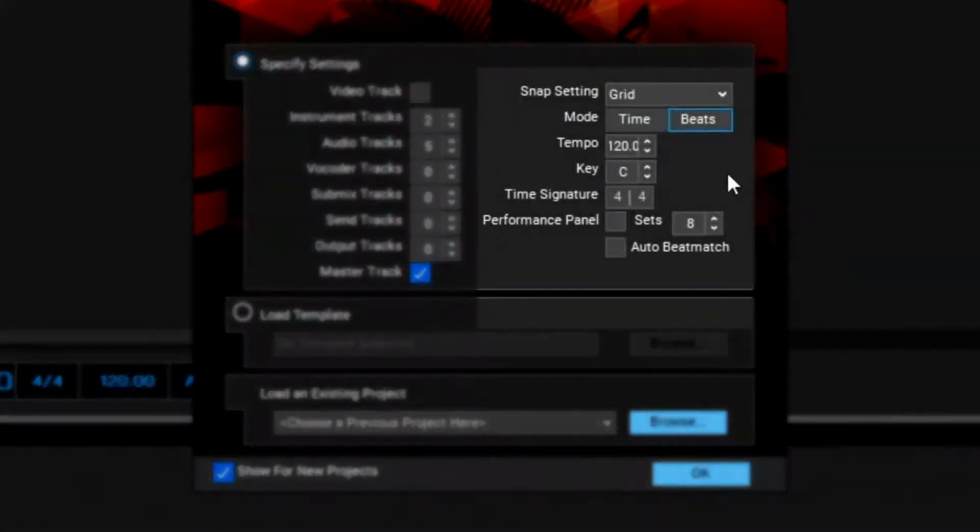Over to the right-hand side, there's a few other settings. First up is the snap setting. We'll make sure this is set on grid. This means that Mixcraft will divide our timeline into evenly spaced musical interval values. Below that, we have the mode, so this can be time or beats. We'll leave this on beats because this will divide the song into beats and bars. Time mode is typically only used for video editing, so we won't need that.